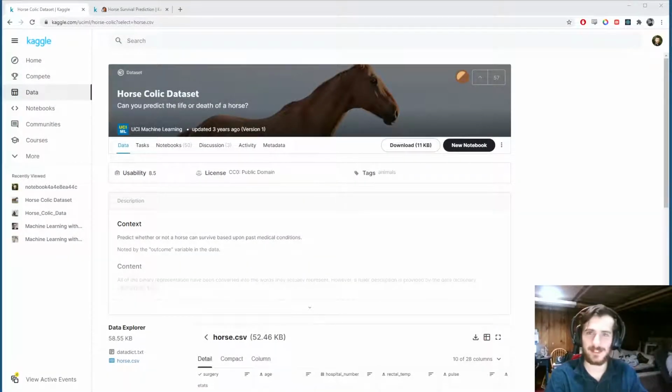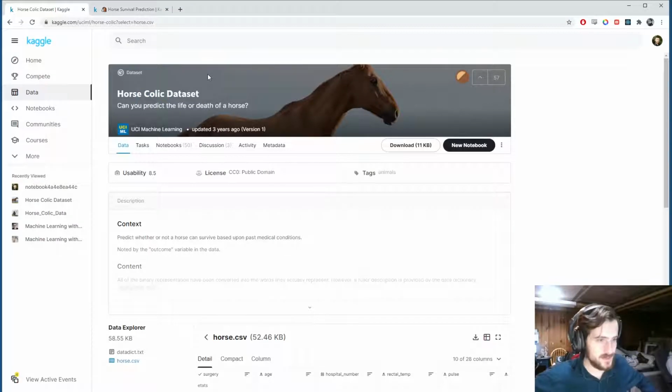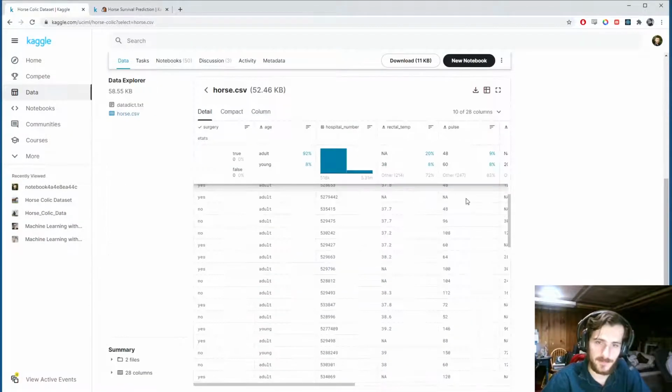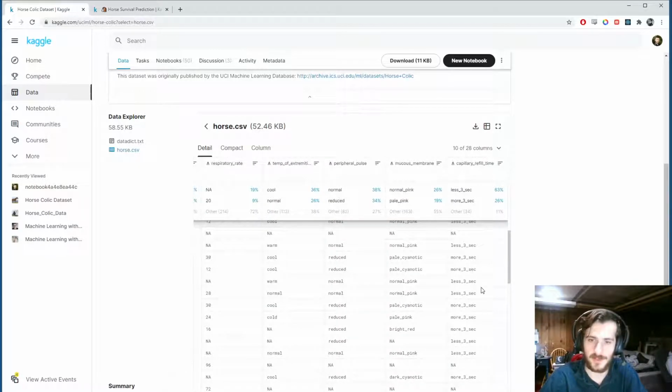Today we're looking at a dataset of medical horse data. It's called horse colic dataset. Colic is abdominal pain in horses. But the point here is we have this outcome variable all the way at the end that we're trying to predict: if a horse will survive or not based on a series of medical features.